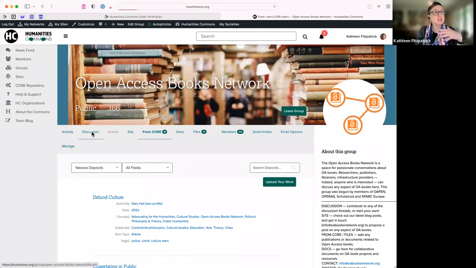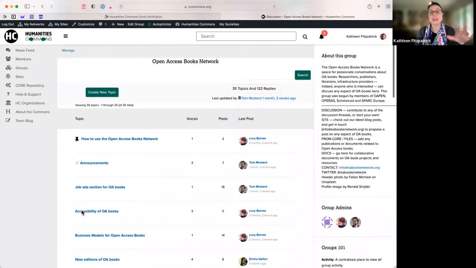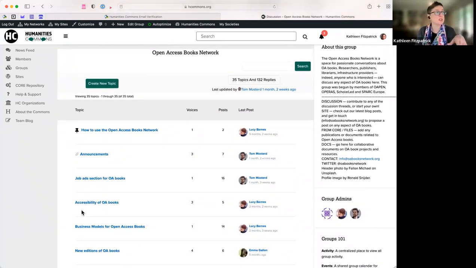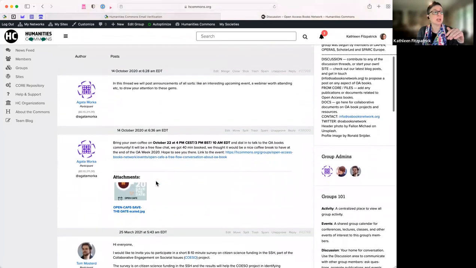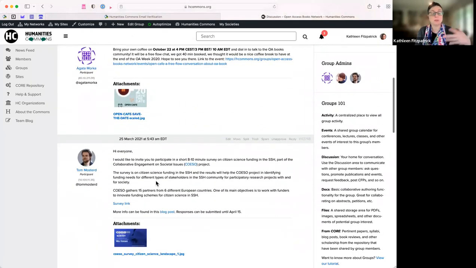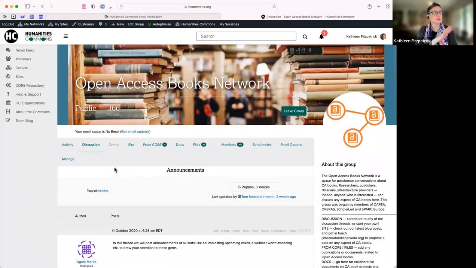There's also discussion functionality within groups. It's a fairly standard threaded bulletin board style discussion that allows group members to contribute things that are going on and to talk about interesting stuff that's happening, including talking about the files that have been shared or deposits that have been shared or files that have been uploaded within the group. This is a public group.